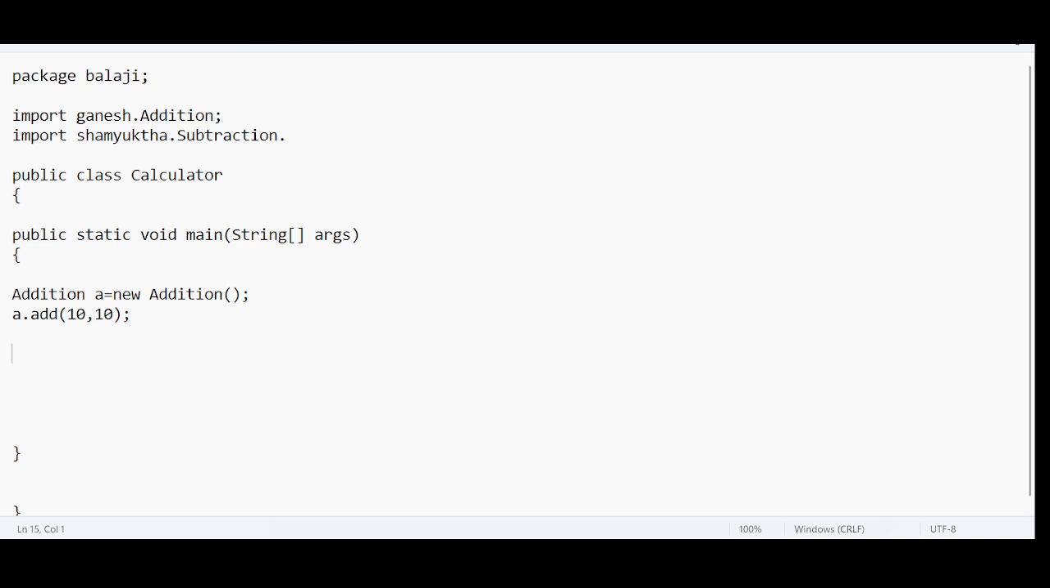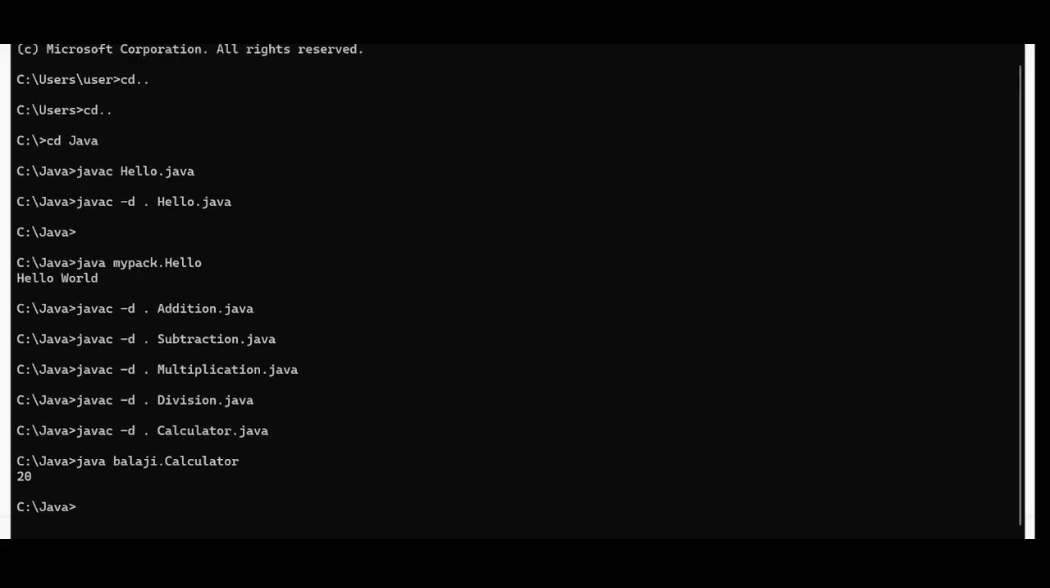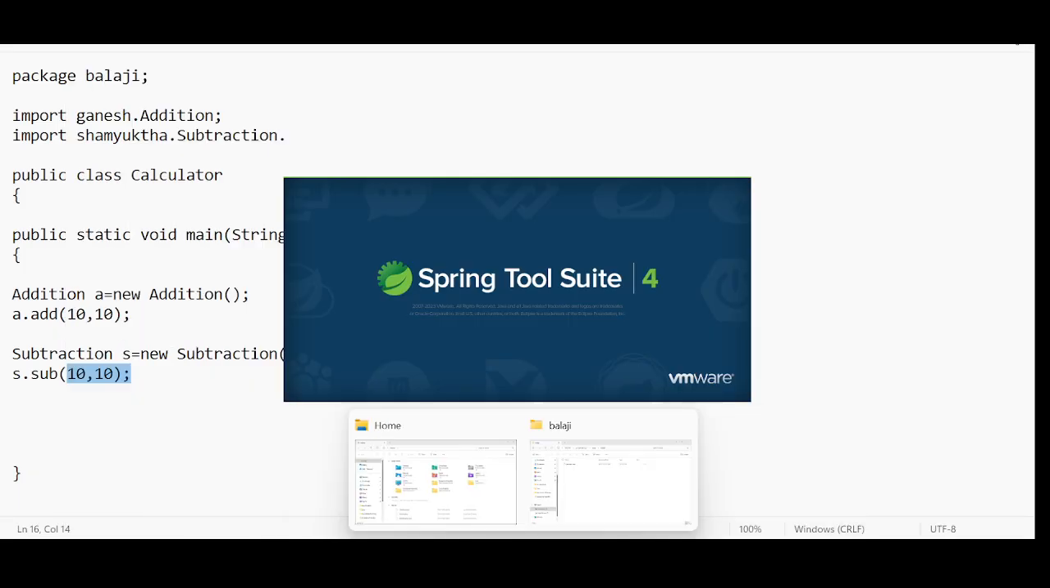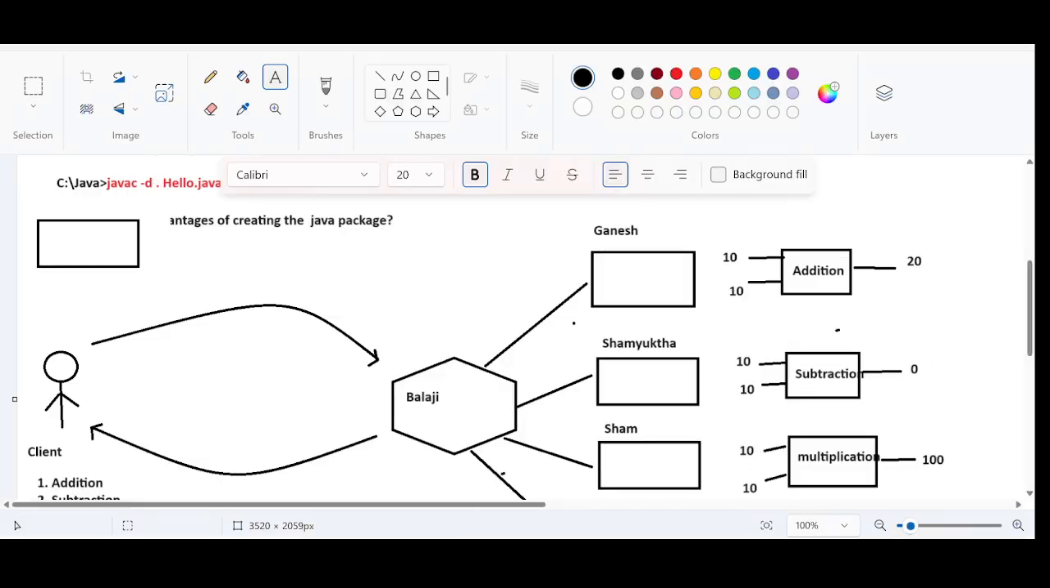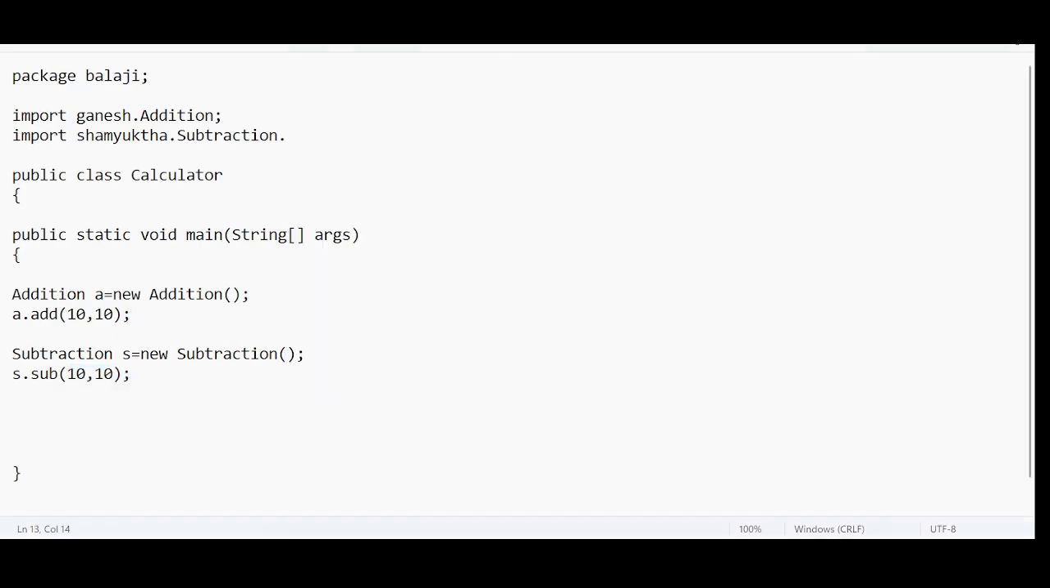So create an object. Subtraction s equal to new subtraction, and with the help of reference variable s dot sub, 10 comma 10. What is the expected output? Input 10 comma 10, expected output is 0. Let us see, we are going to get the same thing.